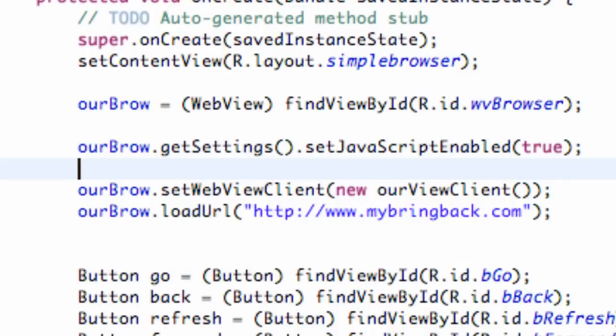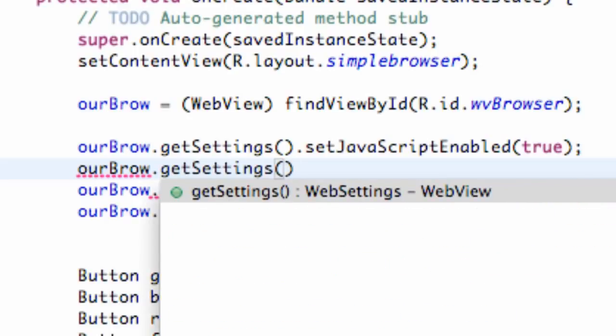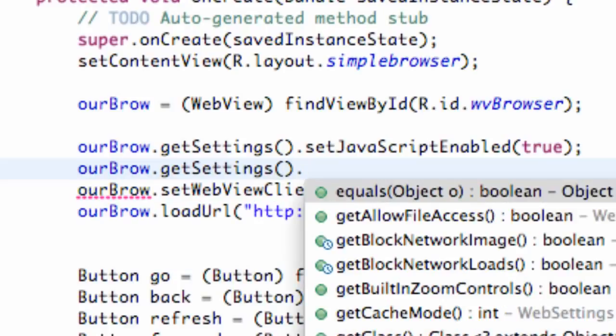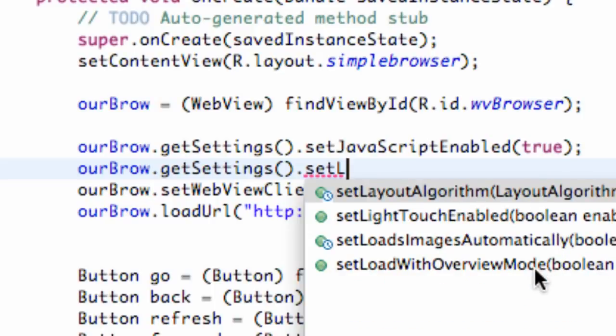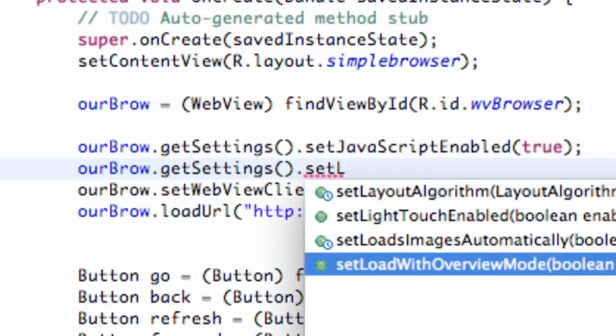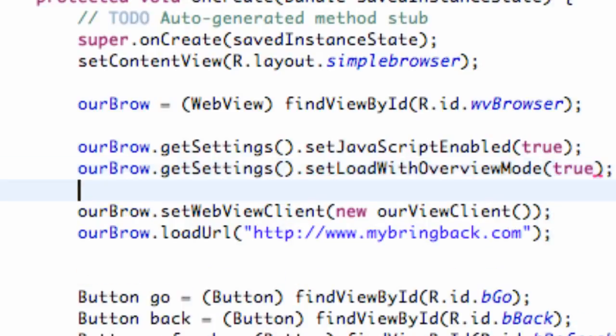But now we're going to define, again, zooming out and setting up our website to be zoomed out for the most part. So again, we're just going to say our browser, and then getSettings. The first one that we're going to use is load with overview mode. So we're going to say setLoadWithOverviewMode, and the documentation doesn't really tell us that much, so I'll elaborate on what this means here in a second.